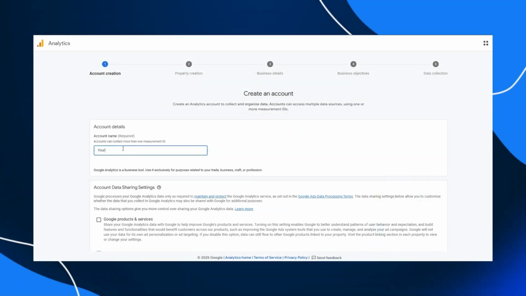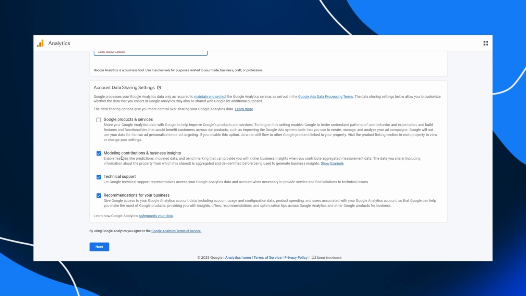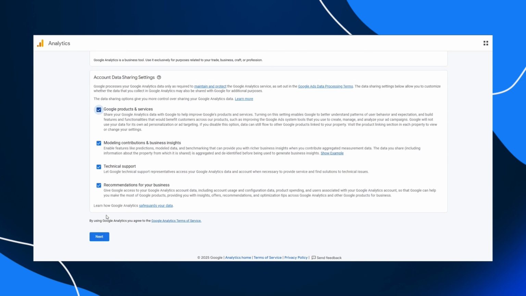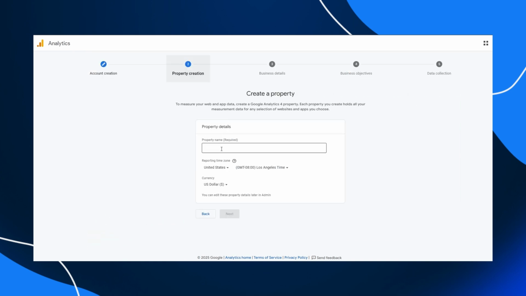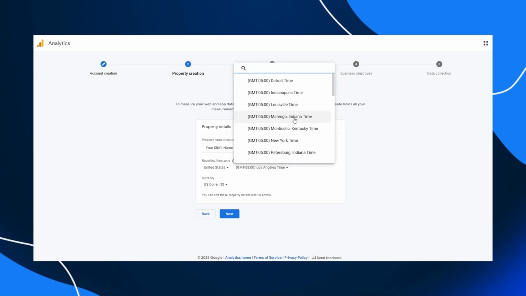Under Account Name, write your website's name. Scrolling down, check the option for Google Products and Services and keep all the other boxes checked. On the next session, add the property's name. It can be your website's name as well. Next, select the time zone you're in and the currency of your country.